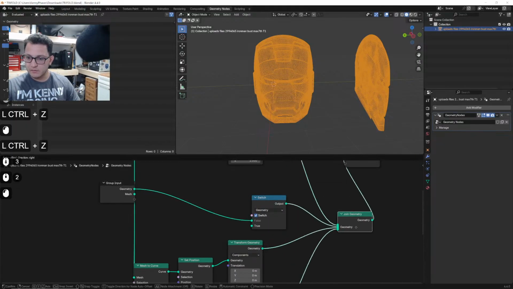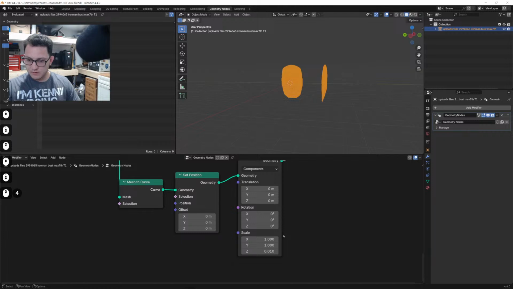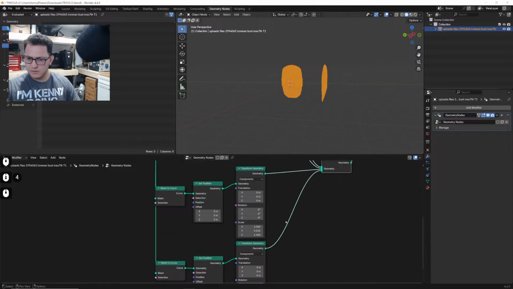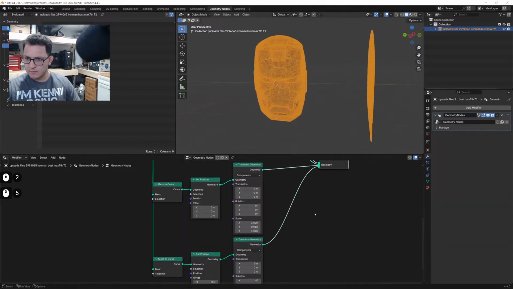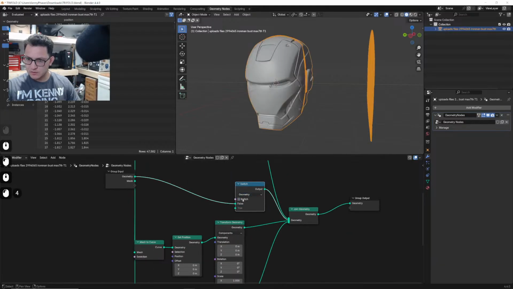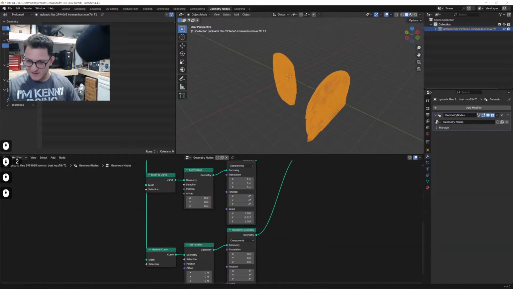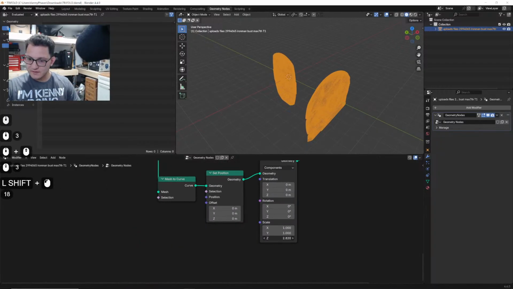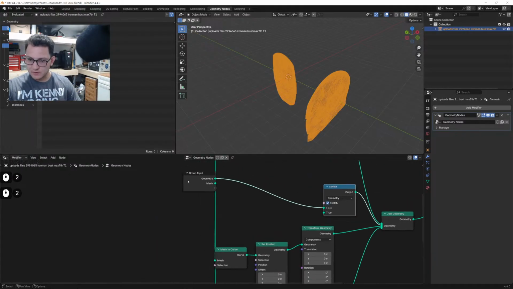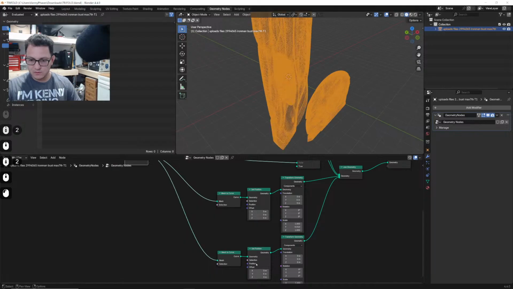Where is it, though? Where did it go? Hello? Anybody? Join geometry. Yup. There's the original geometry. Now, where is my Z-scaled geometry? Where did it go? That is whack. Hold on. Components. Did I do something wrong here? No. Oh, yeah, I did do something wrong. I plugged the wrong thing in. There it is.